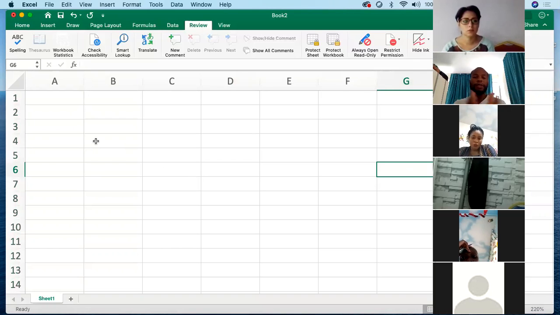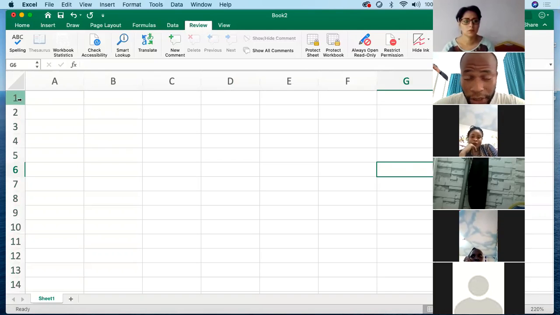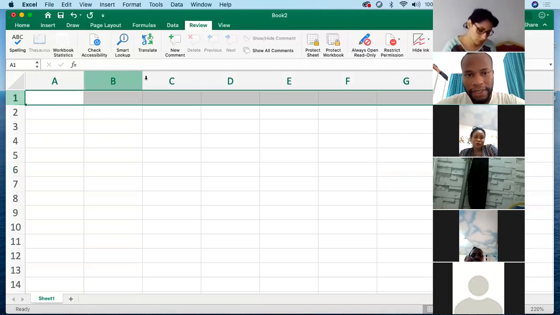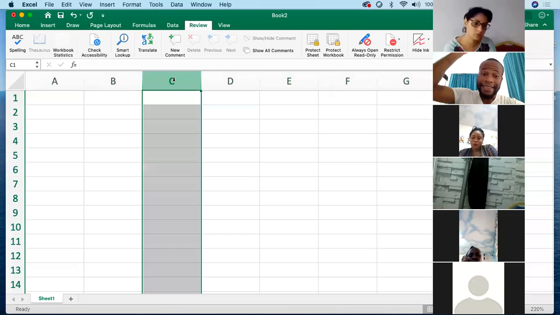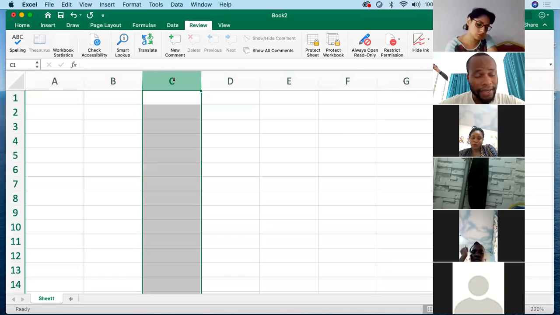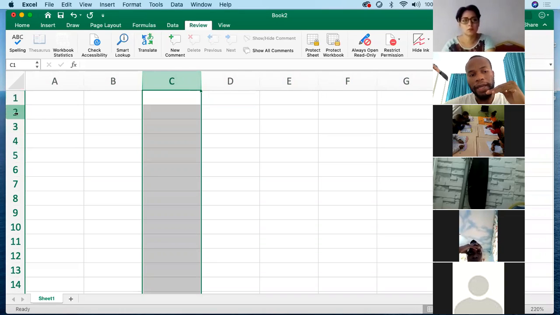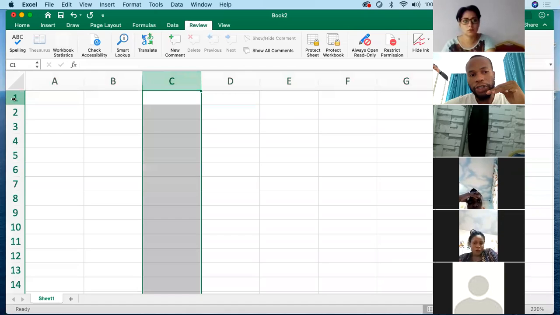Just like the columns are labeled using alphabetic letters, the rows are labeled using numbers. So this is row 1. You saw me selecting column C by clicking on the letter C. Now I can select row 1 by clicking on the number 1. You see, when I take my mouse on top of these number labels, the mouse changes to an arrow pointing to the right.